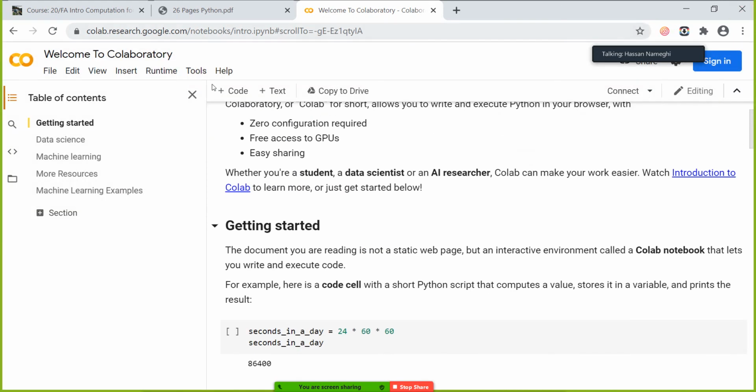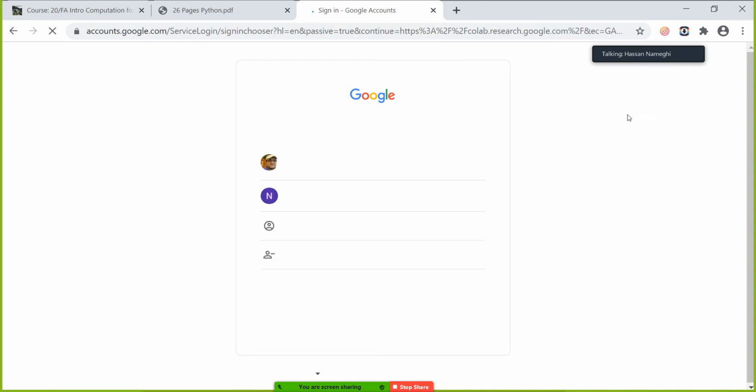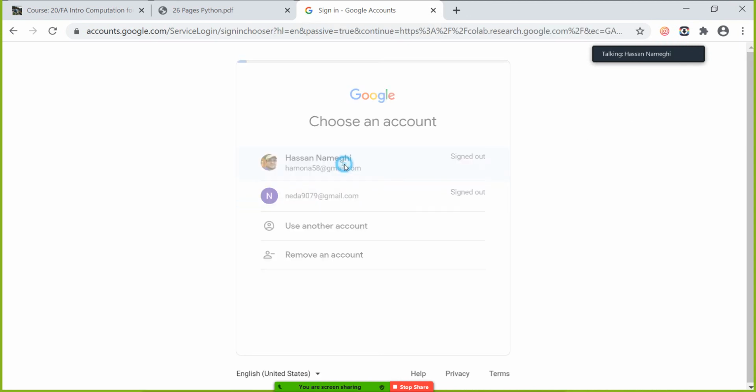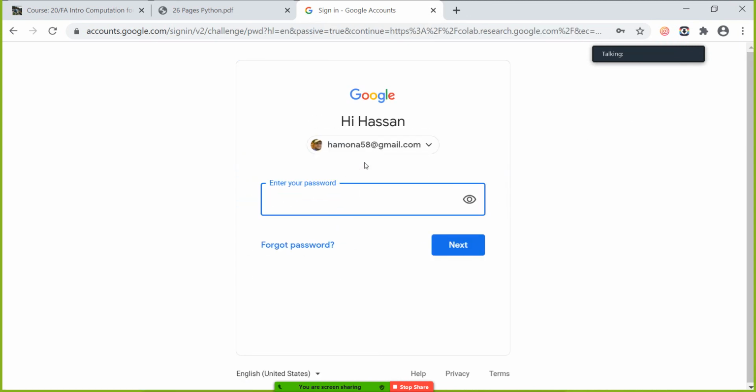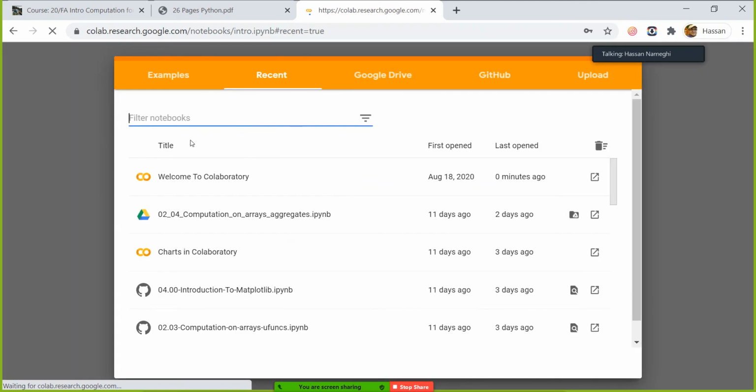So please sign in. If you get into this page, sign in here with your Gmail. Usually it's going to be your Hotmail. Then you can type in your password. Okay, I got into this page.